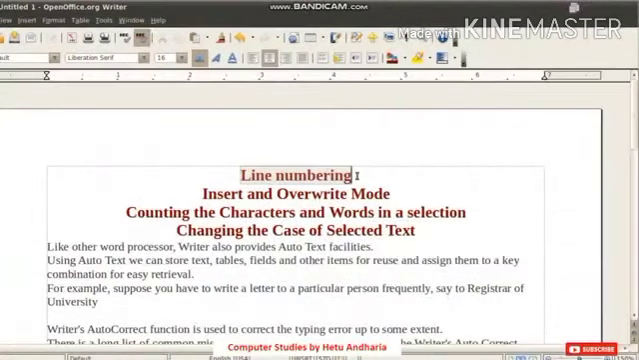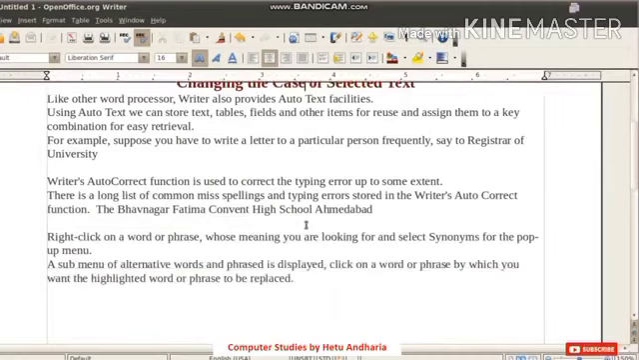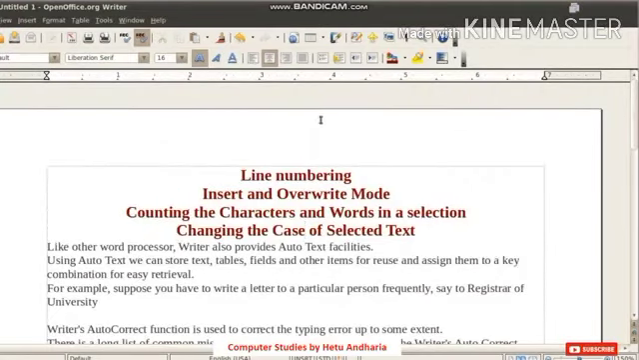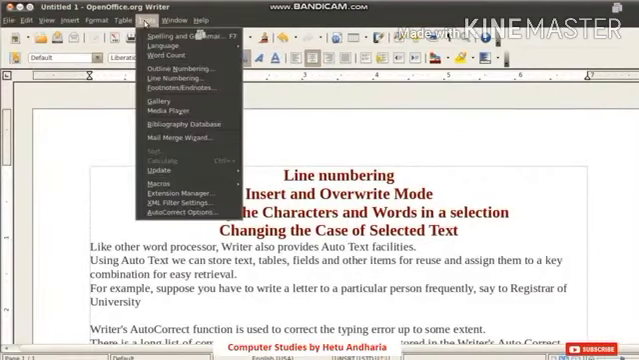So these are the last topics of this video and this chapter. The first thing is giving line numbering. If you want to give line numbering, you have to go to the Tools menu, and from here you have to select the option named Line Numbering.